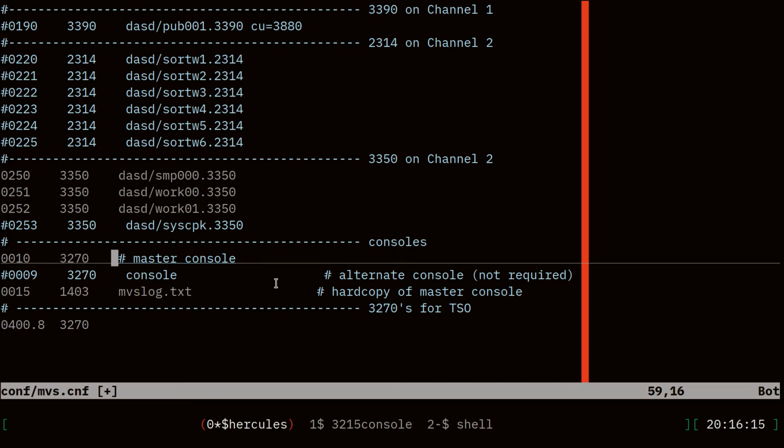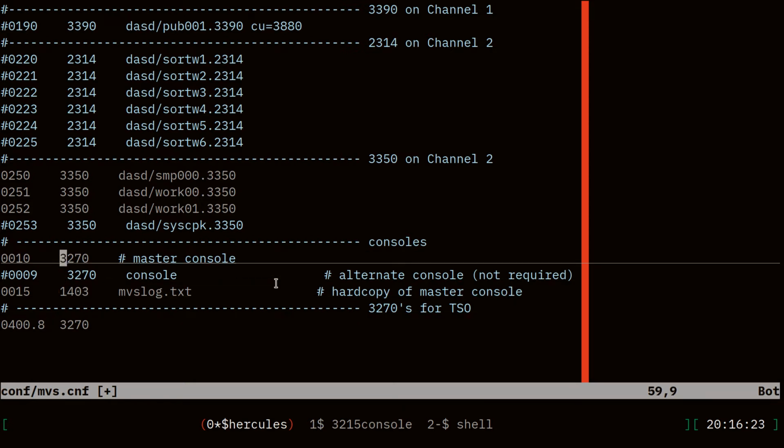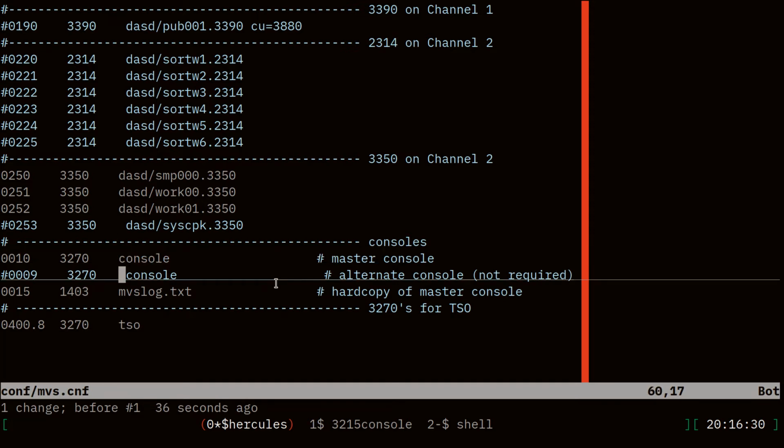I typically don't bother with the LU names because I don't have any differentiation of my various TSO sessions, and the MVS console is always just the very first connection I make. But for the sake of this example, I'll leave those names in, and then we'll see the connection to the different group names.